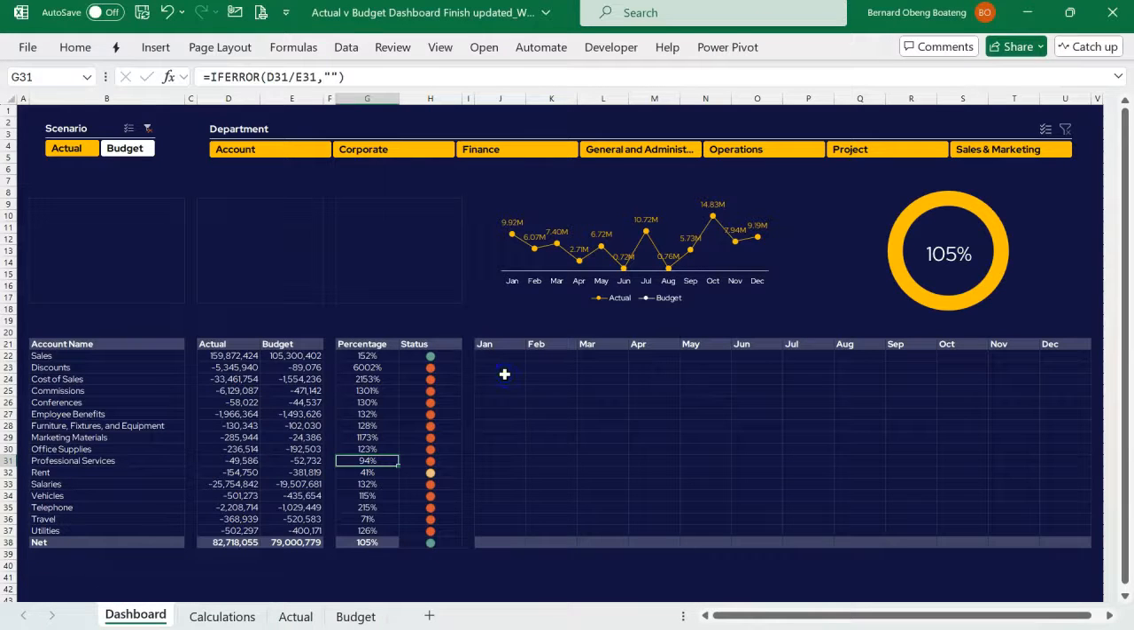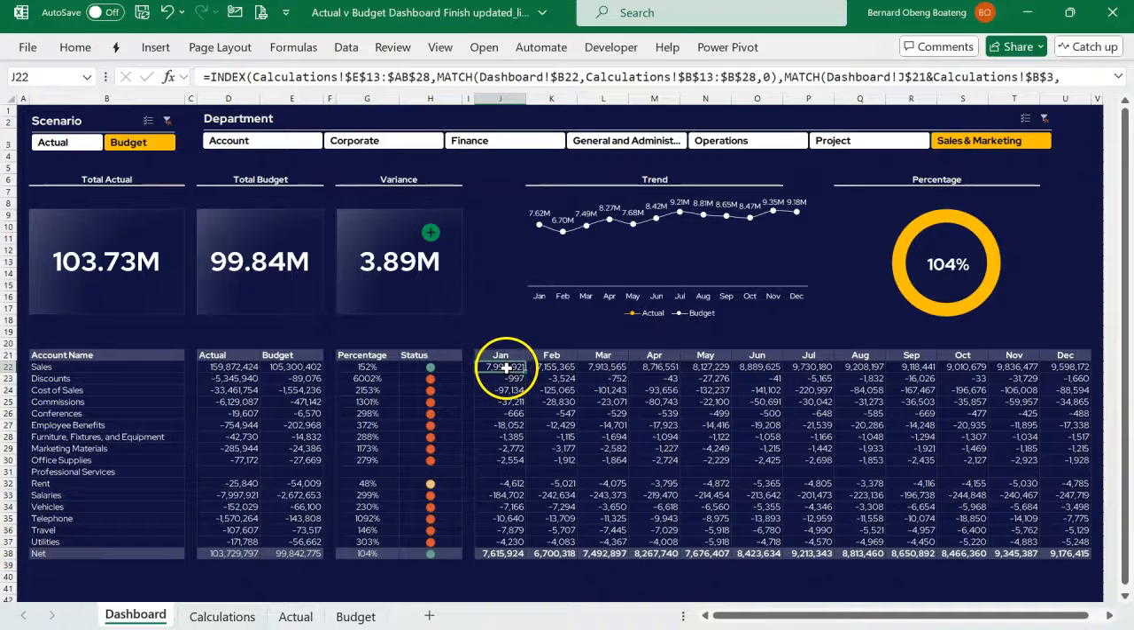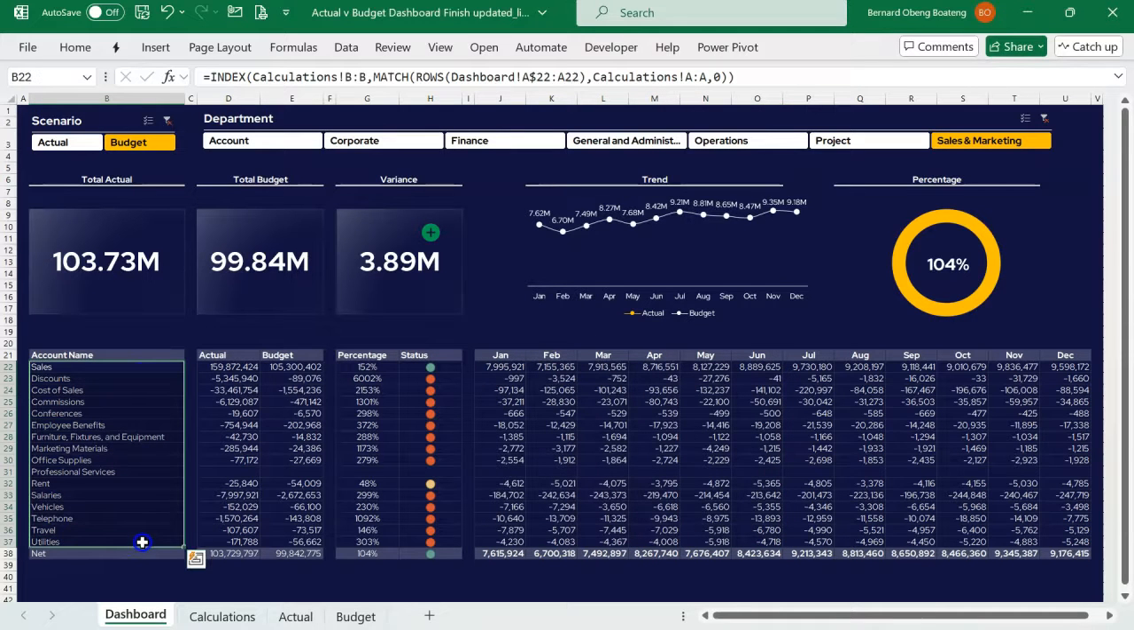Okay, so for our final lookup summary table, which basically breaks down actual or budget by month and also by account name, we are going to be using a lookup formula called index match match. What this formula does is that it takes the account name and the month name, and also combines the month name with the scenario selected, right?